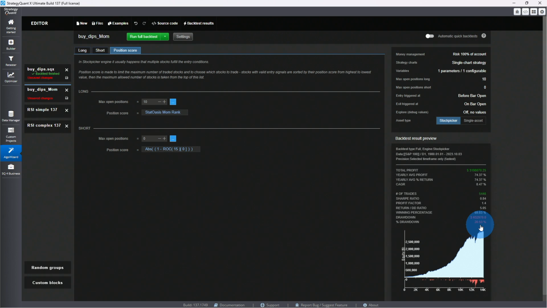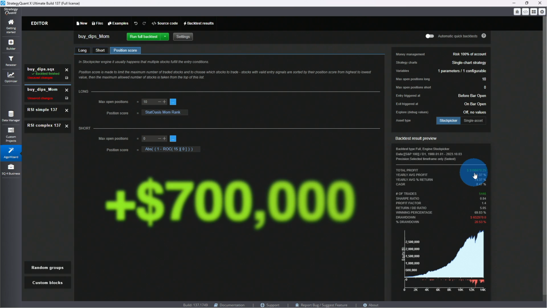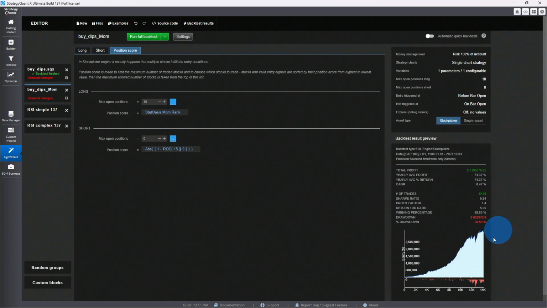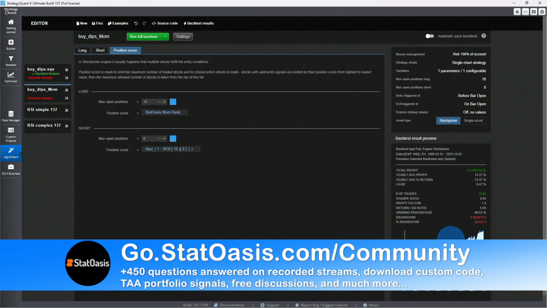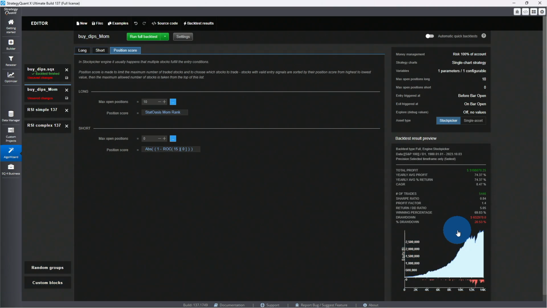So we saved 20% of our drawdown and we enhanced our compound annual growth rate by less than 1%. But remember, because this is since 1990, this less than 1% translates to about $700,000 in terms of absolute money earned. Also, I like these new colors because before these were all gray and you couldn't tell, and now the percent drawdown are in red and you can easily find that out.